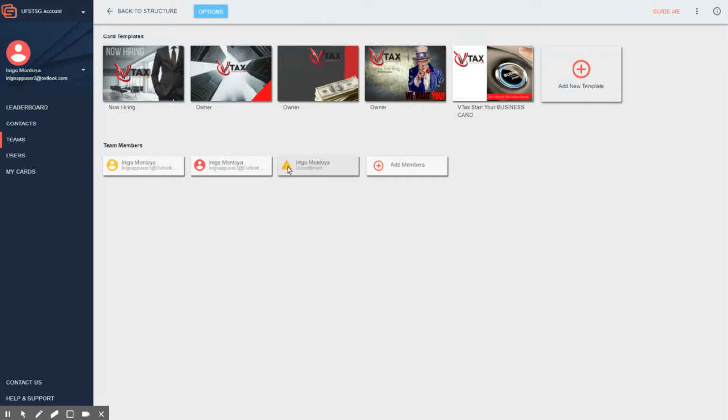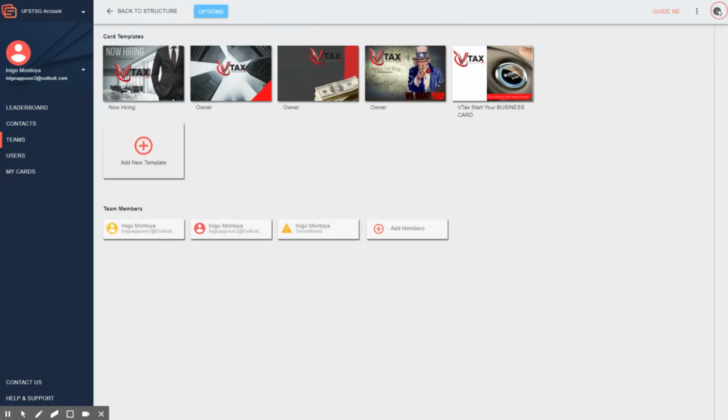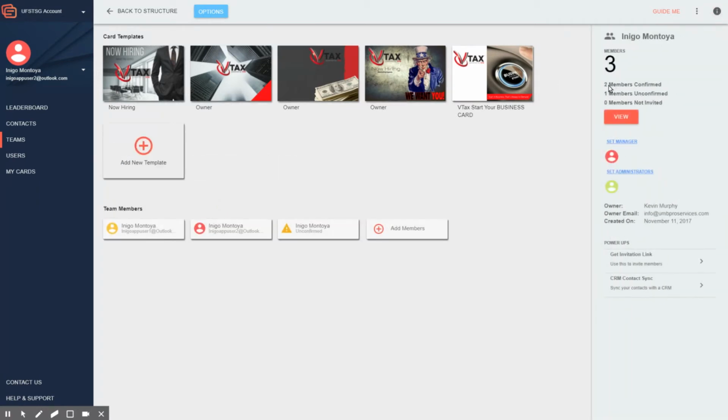If you see this after a day, be sure to contact that person and let them know that they need to confirm in their email to be a part of your team. Once they are confirmed, their icon or avatar will show up here to show that they are a confirmed member. You can also check this by clicking the eye in the upper right corner. You see here you have 2 members confirmed, 1 member unconfirmed, and 0 that were not invited. So matching up with what you see on the screen, you'll see 2 have been confirmed with the 2 icons here, and 1 has been unconfirmed.